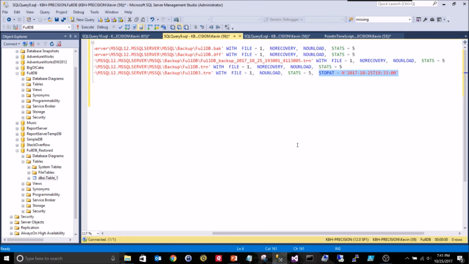The stop at simply says, okay, log file, you've got 57 transactions. Stop at whatever transaction number you're on or we're on at 7:33 p.m. in this case, whatever time it is for you. And then any transaction that was backed up in that TRN file is then ignored, and SQL Server does a recovery of the database, and it's available for use.